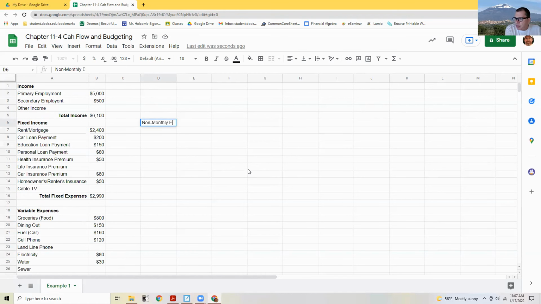non-monthly expenses, parentheses, per year. And then we're going to make that bold. And we're going to widen the cell. And then we're going to list things that are not monthly.